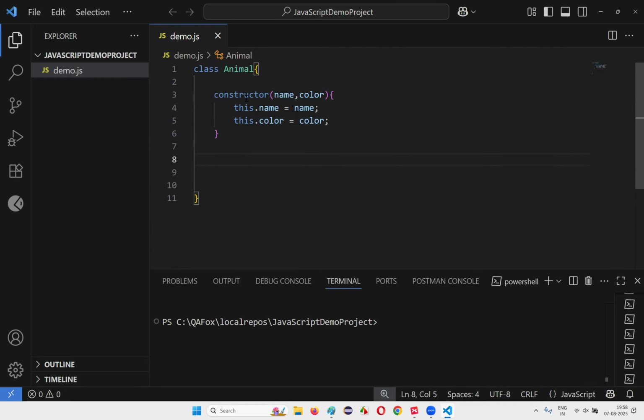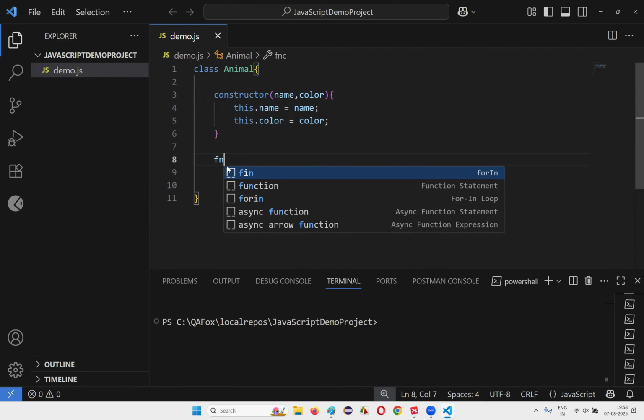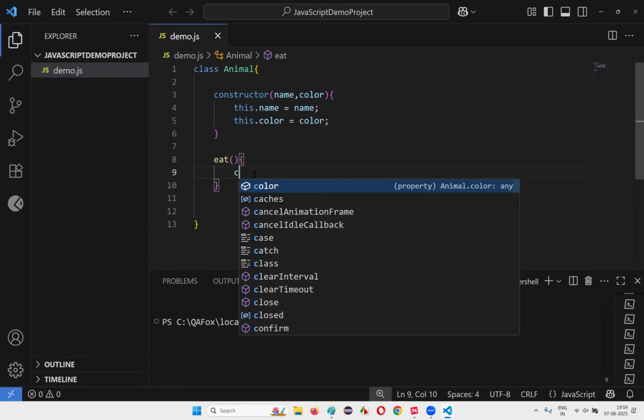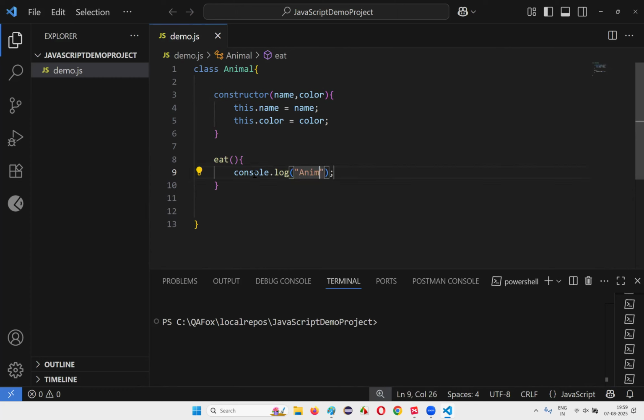And I can also create some methods here: what can an animal do? Inside a class I need to create a method, eat. Like this, I'll create eat, and here I'll write "Animal" plus this.name, you can say this.name is eating. I'll say it like this.